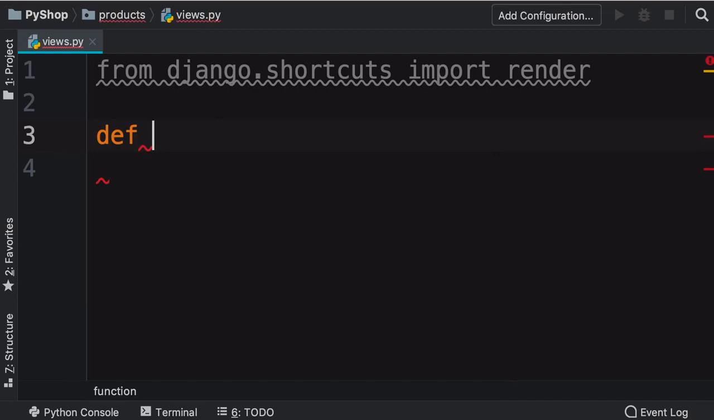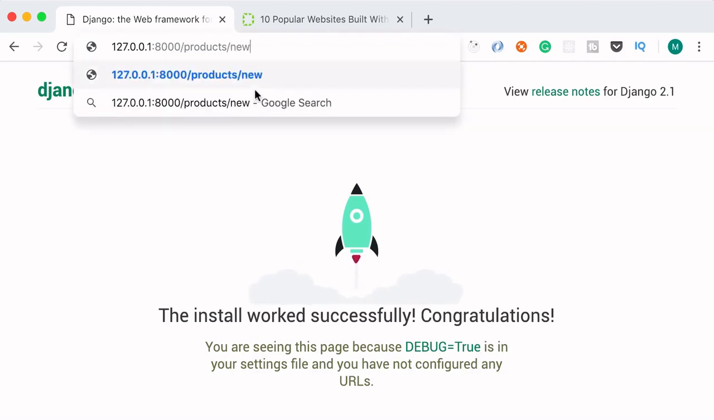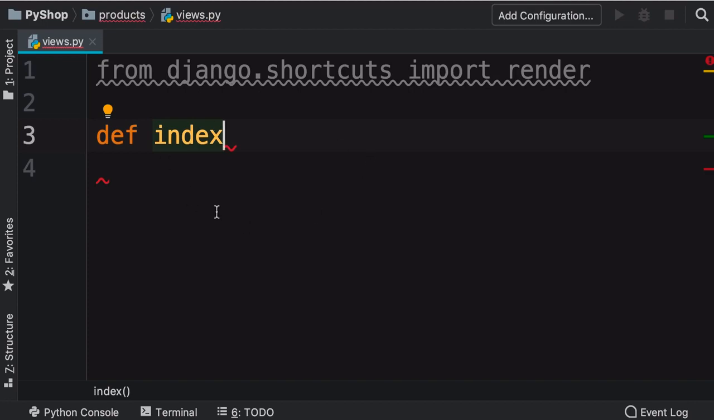So define. We call this function index. It doesn't really matter, but by convention, we use the word index for the main page of an app. So when we go to /products, this will be the main page of our products app. Now, potentially in the future, we could support additional URLs inside of this app, for example, products/new or trending and so on. So we call this function index.